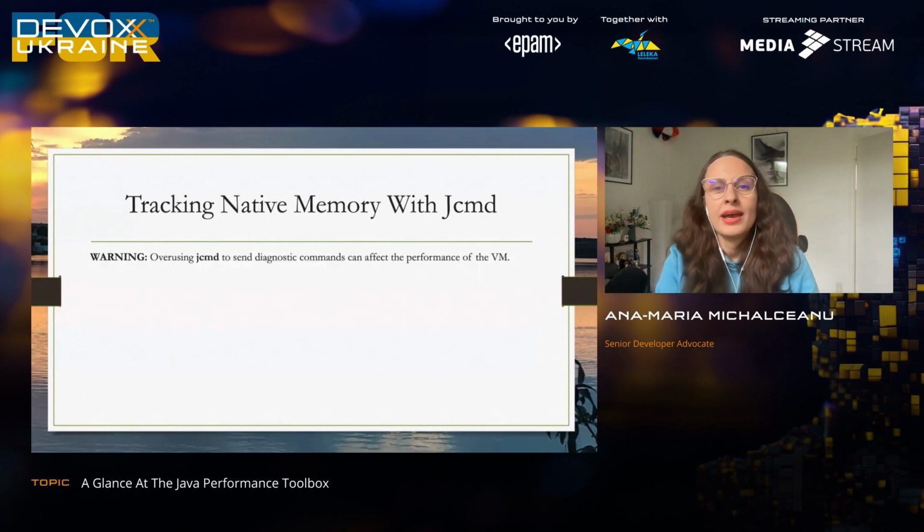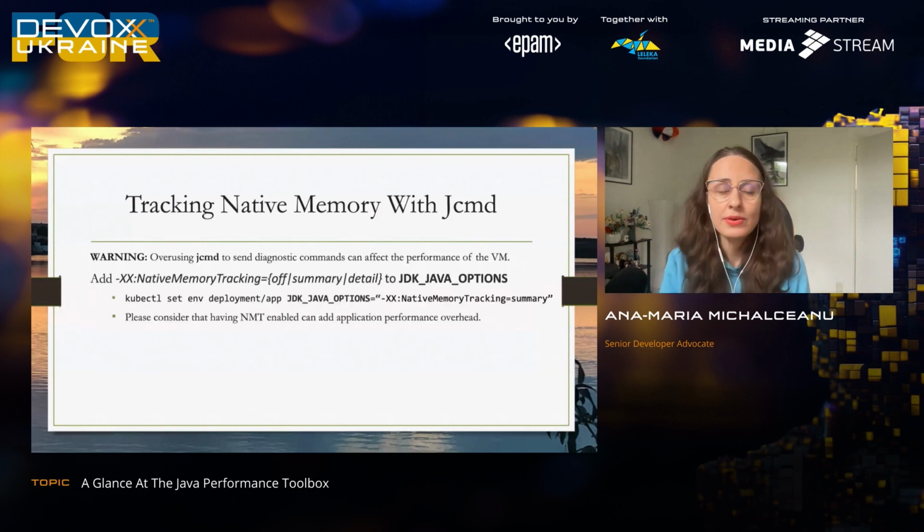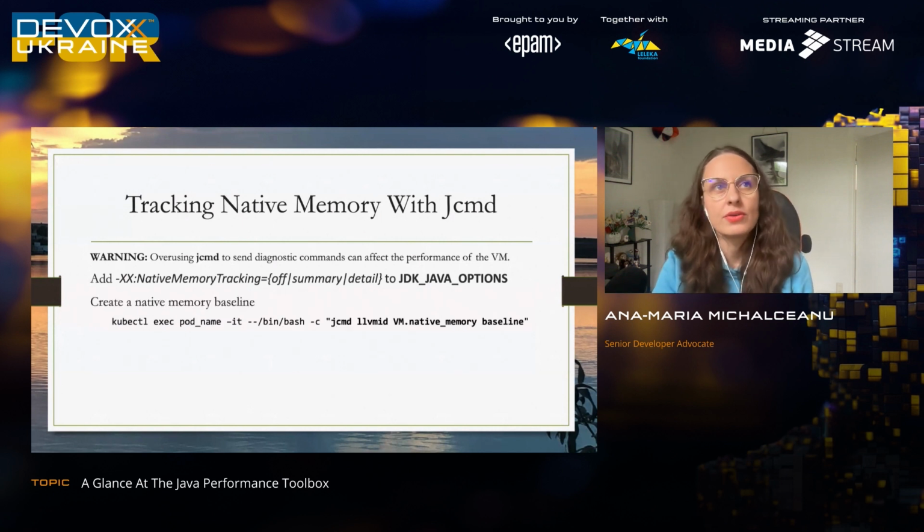So how do you use jcmd to track the memory that you're using? Well, you can use jcmd all the time, but overusing it is not okay. But you can also add it as a flag. The native memory tracking flag can have three values: summary, detail, and off. By default it is off. So I'm giving you an example of how you can set that.